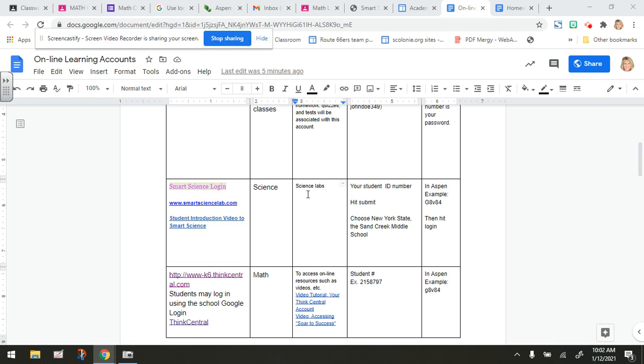We're going to take a look at Smart Science, how to log in and what you should be looking for. So there's two places you can go. One is from the online learning accounts on the Route 66ers page. Just click on the link here.